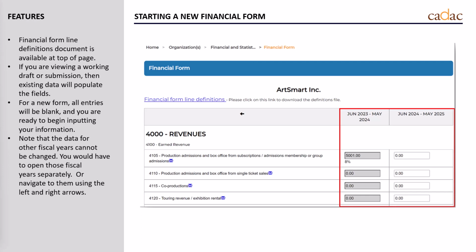You can also see that on one side the data fields are gray and on the other side they are white. When it is gray, you cannot modify or enter data. It's really just for you to have the knowledge of the data from the previous year, and then you can enter the data in the year that you have selected where the fields are blank.